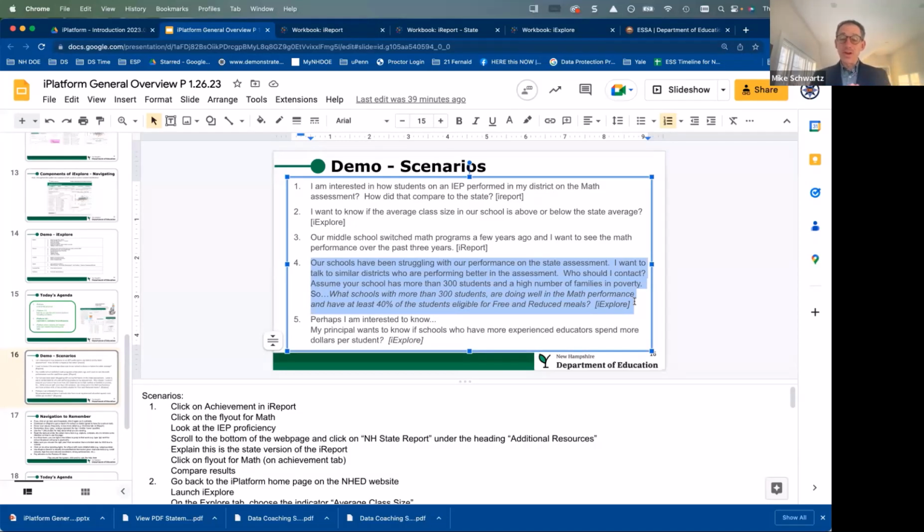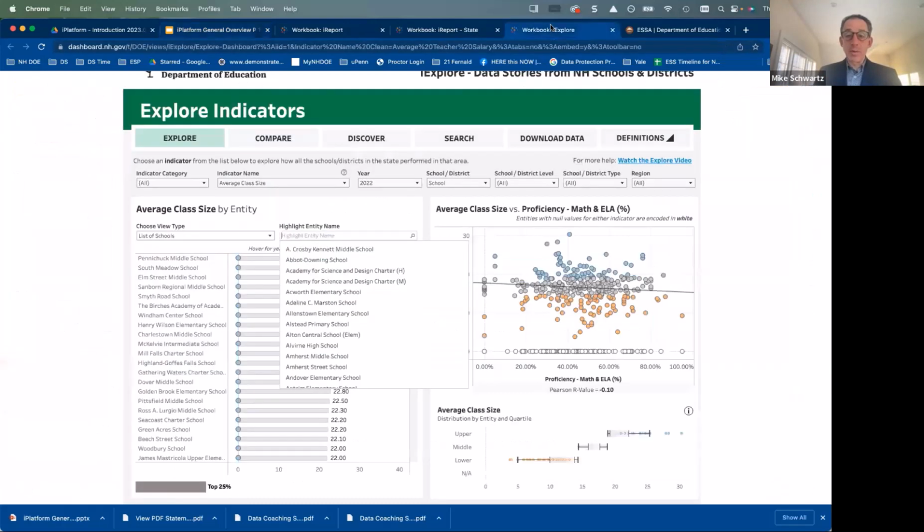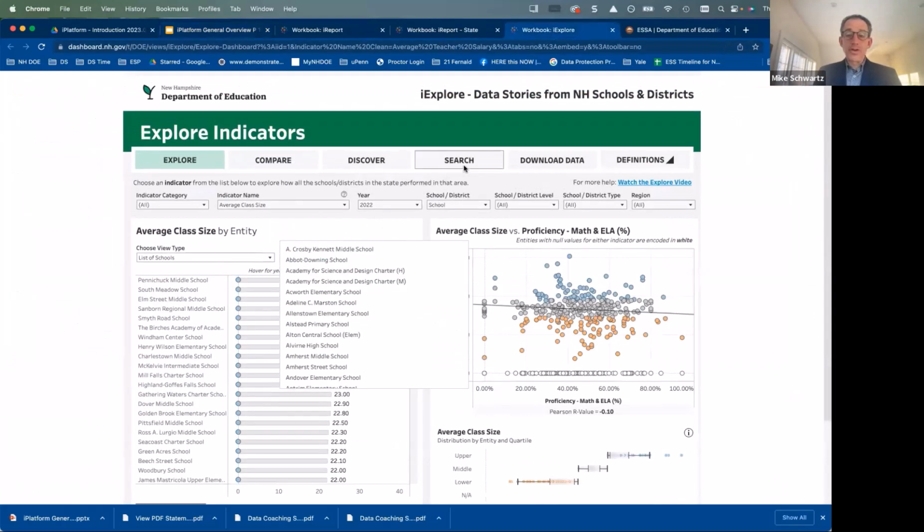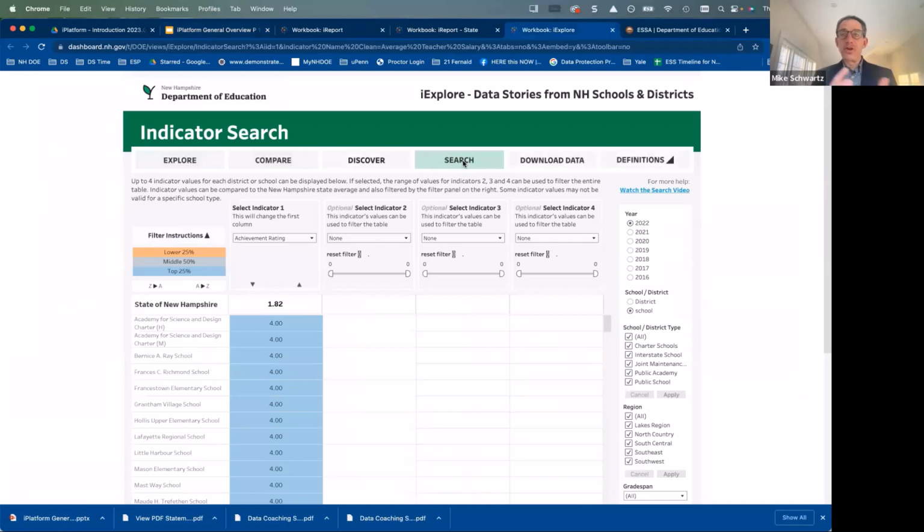You don't want to look at schools that might only have 15 kids. If you're a school that has 300 to 400 kids, you want to look at schools of that magnitude. Maybe you're a district that has a large percentage of students who are on free and reduced lunch. So maybe you only want to look at schools that have a similar percentage of students. To look at that, again, we're looking at lots of schools across the state, so I'm going to go to iExplore. The search feature lets you search for similar schools or search for similarities across indicators.